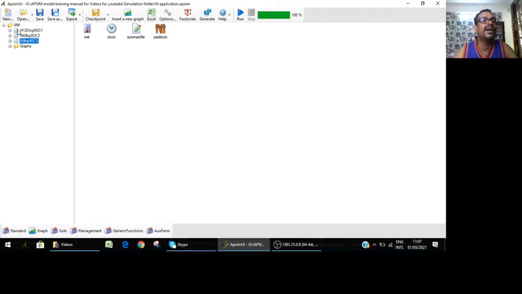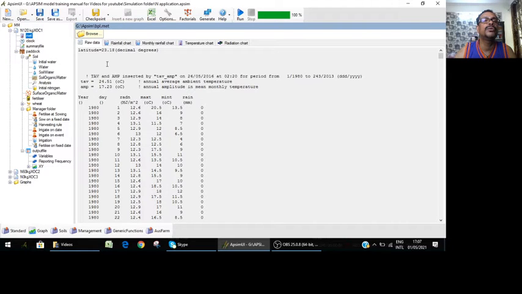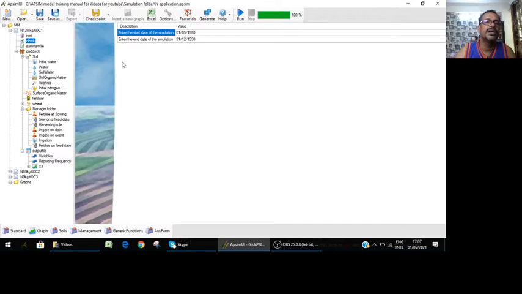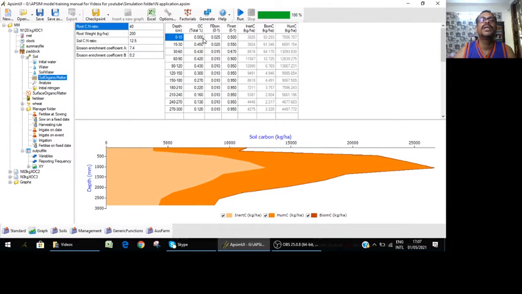I just renamed the file. I didn't do much. If you open the first treatment file, you'll see in the manager, starting from meta, I took this from the earlier file. I didn't change it. The duration of simulation, clock, is 1990 to 2000, 10 years. I took the summary file. Don't bother about the initial water content and those things. Organic carbon here is 0.5%.